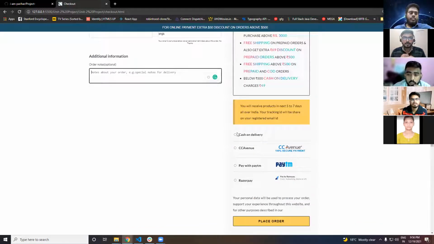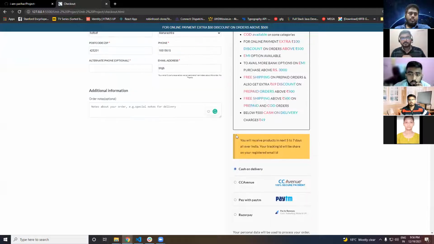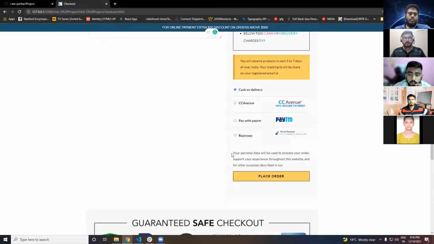And then you have to select your payment method. There are various types of methods we have mentioned: cash on delivery, CC Avenue, pay with Paytm, and Razorpay. You can also pay by cash on delivery. After selecting a payment method, you can simply click on place order. Your order will be placed.